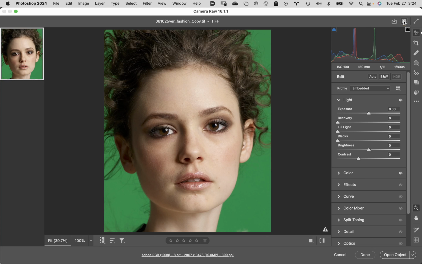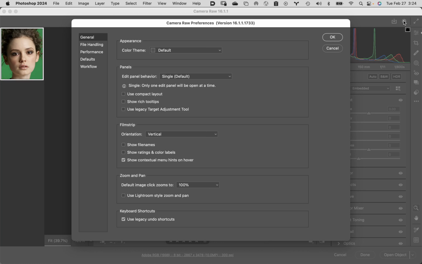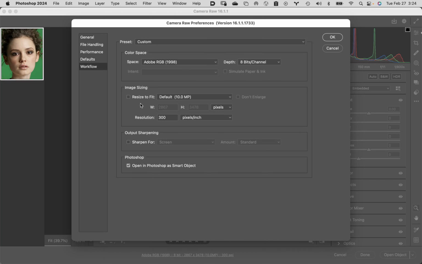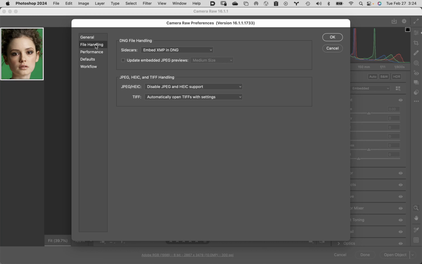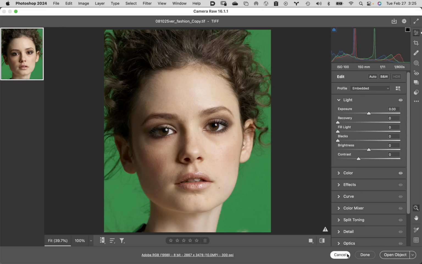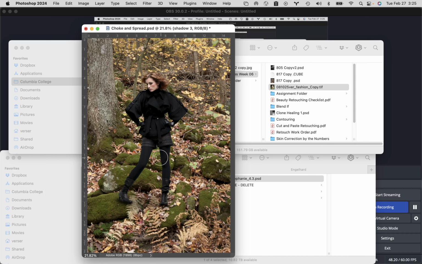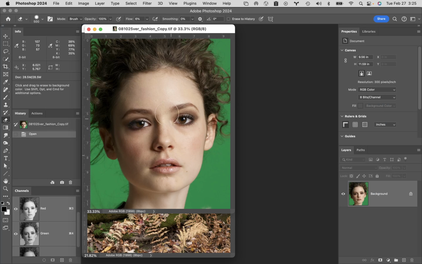But in my case, I go back and forth on how I treat this. If you go up to the little gear at the very top and you come down to Workflow, you can actually, I take that back, not workflow, file handling. You can disable support for Camera Raw. So right now it says mine is set to automatically open TIFFs with settings in Camera Raw. I can change this to disable TIFF support and say okay. And now if I hit cancel out of here and then simply go back to that same file and double click on it, it will open up into Photoshop, not into Camera Raw. So just realize that those options exist.